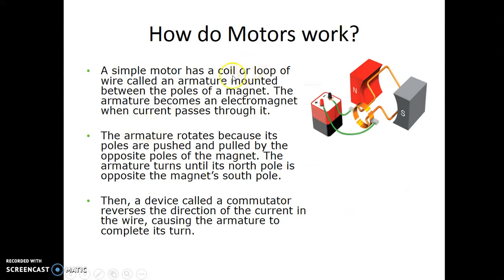So a simple motor is just a coil or loop of wire called an armature. So there's your little tiny, very simple one. It's mounted between two poles, the North Pole and the South Pole. And the armature becomes an electromagnet when a current passes through it.